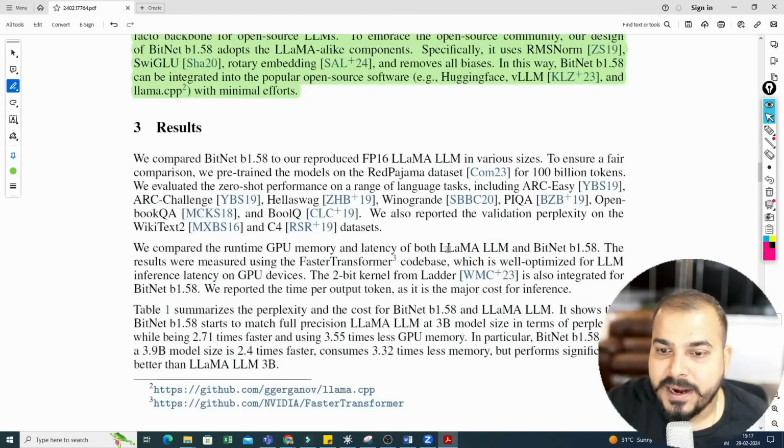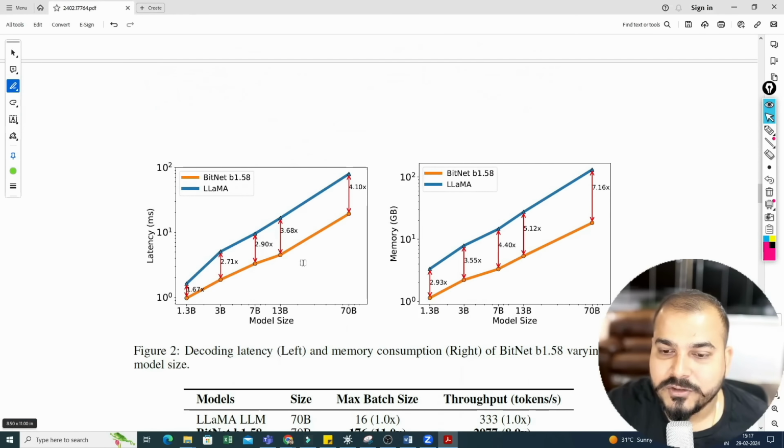Perfect. And one more parameter that you'll be able to see with respect to model size and latency, right? Model size. So the blue color is basically the Llama model. The orange color is basically 1-bit LLM models. You'll be able to see how huge the latency difference is. Similarly, with respect to this, how huge the memory difference is, right? To save this kind of models.